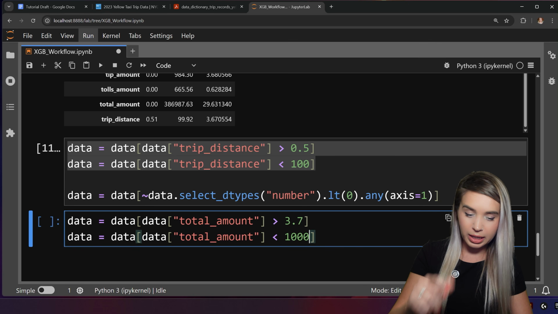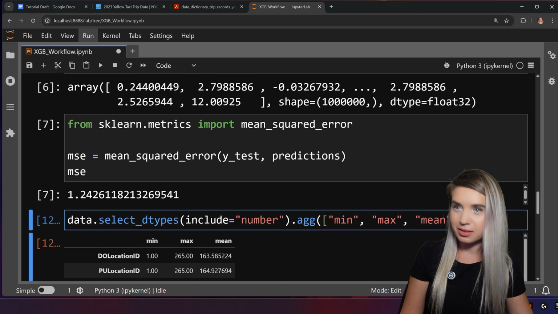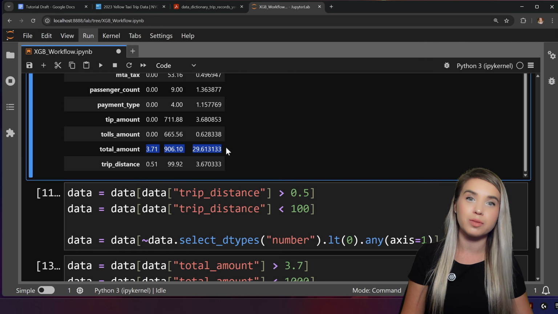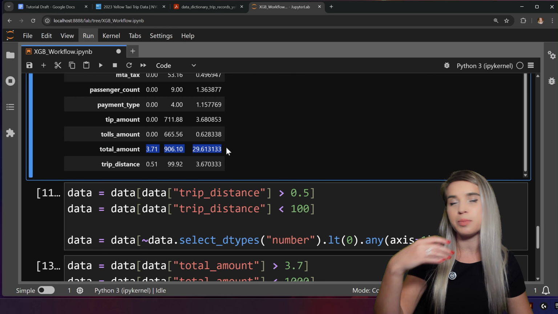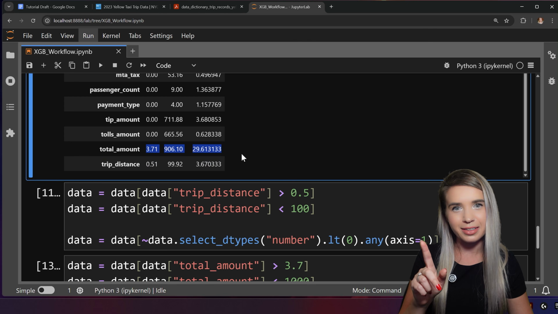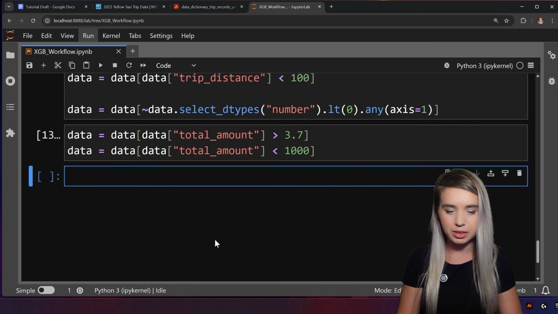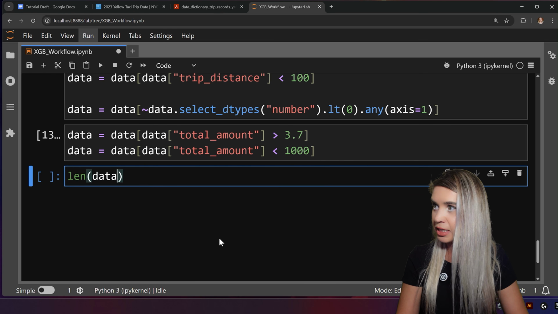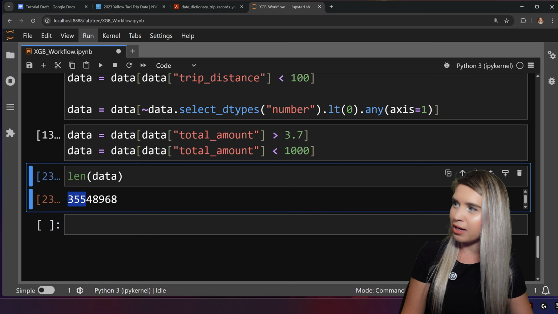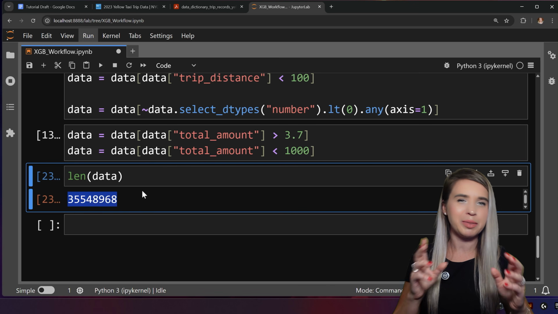And now if we run this new cell and we go back to our aggregation, and beautiful, our total amount looks much, much better. And if we ever need to, we can keep slicing off more and more rows from our dataset. And speaking of slicing, let's actually make sure that we didn't slice off too much. So let's check the length of our data, how many rows we have. Okay, we still have 35.5 million rows, even though we've been dropping them pretty much in bulk.